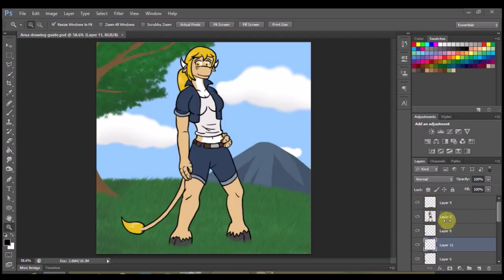So the first thing we are going to do is come to a layer above our Aurora layer, and add a new layer above that. Next, we are going to come to our opacity.